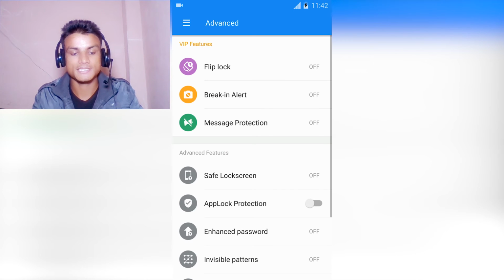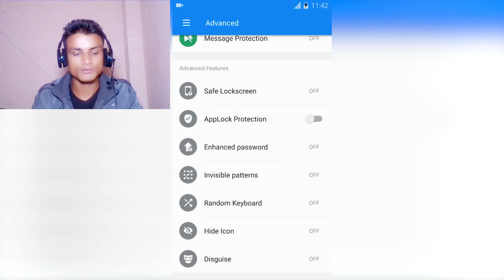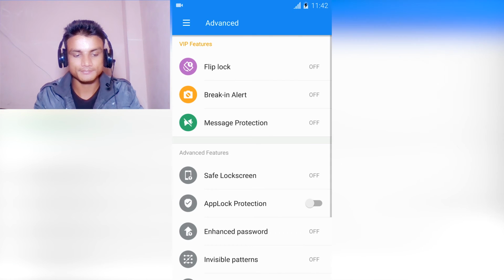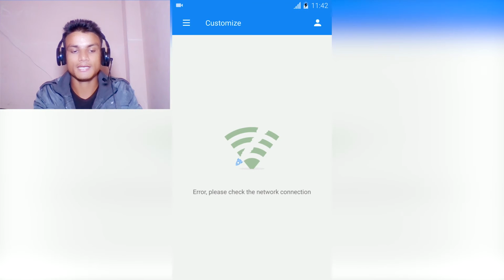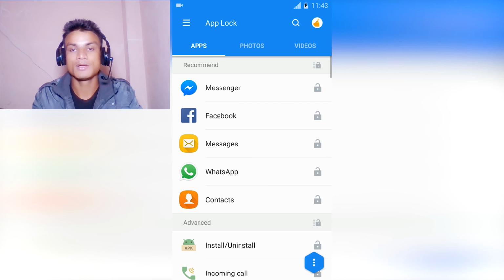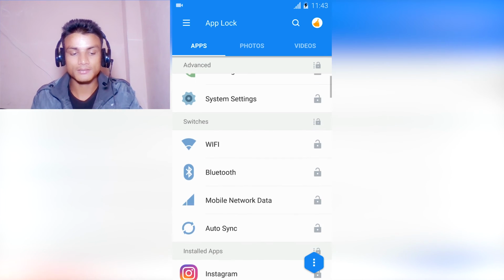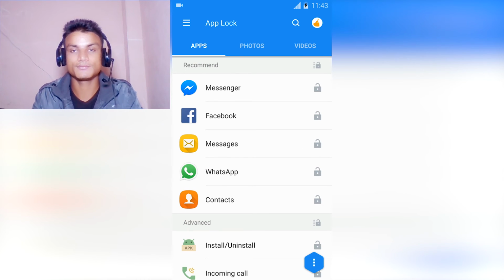Same goes for the message protection. You can protect any message that you want, but you have to pay for it. And there are some more advanced features like app lock protection, enhanced password, hiding the icon of the app locker, and all that kind of thing. You can also browse the themes. If you have Wi-Fi or any internet connection, then you can browse themes for your app locker. Really amazing app locker, and it has more features than the regular app locker. I really recommend you use this one. This is really cool. So let's jump into the next app locker.